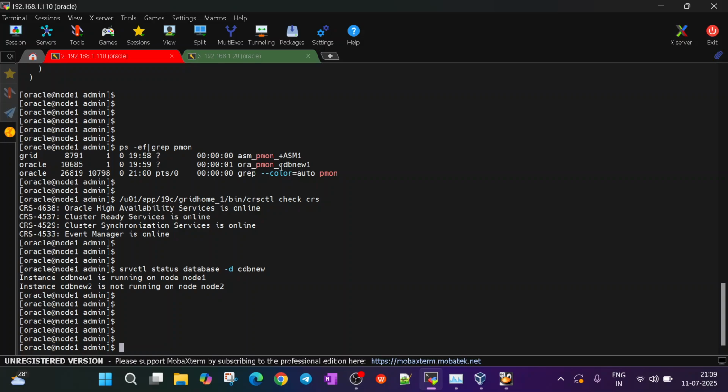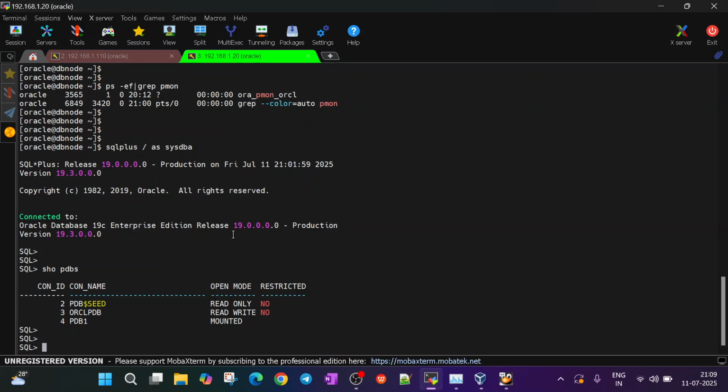Okay, as you know, on node 1 of my RAC cluster it is showing the CDB new 1 container instance. So definitely on node 2 of my RAC cluster there will be an instance named CDB new 2. So this is the scenario that I am trying to test over here. Let's do the prerequisites so that we can start the remote PDB cloning using the DBLink method.